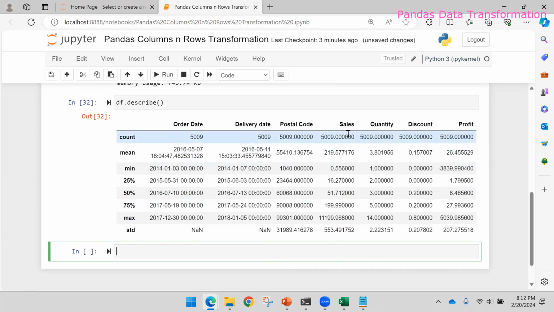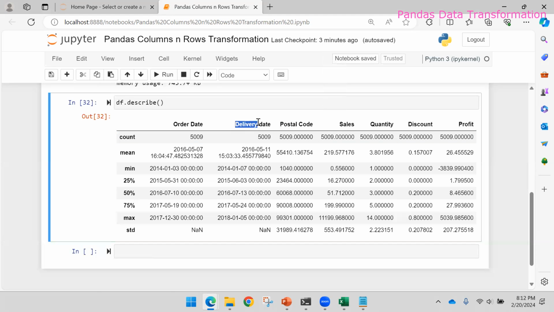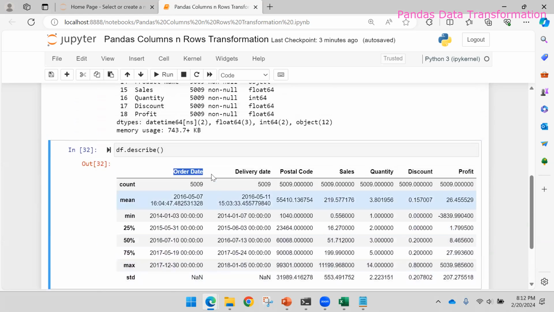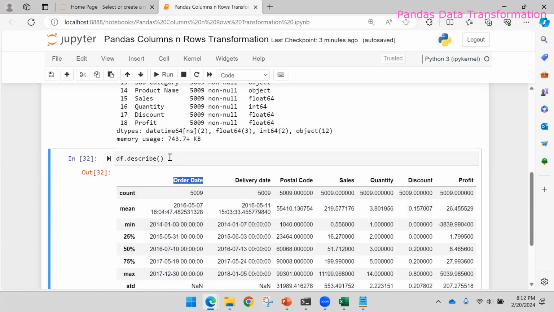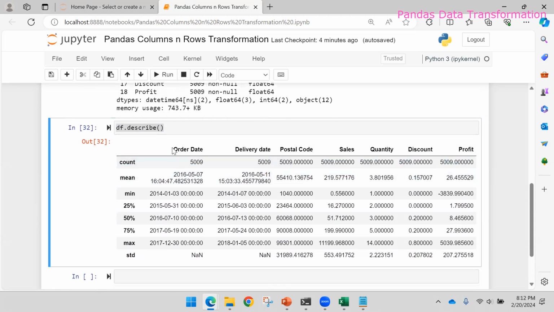So it is trying to give an idea about the data. Ideally it is good for numerical columns. Since postal code is a numerical column, and dates are always in numerical form, that's why it gives us results. But for text columns it is not going to work. Describe is not going to show you any statistical information about the data frame's text columns, the object type columns. It shows this only for integer or numerical type columns.